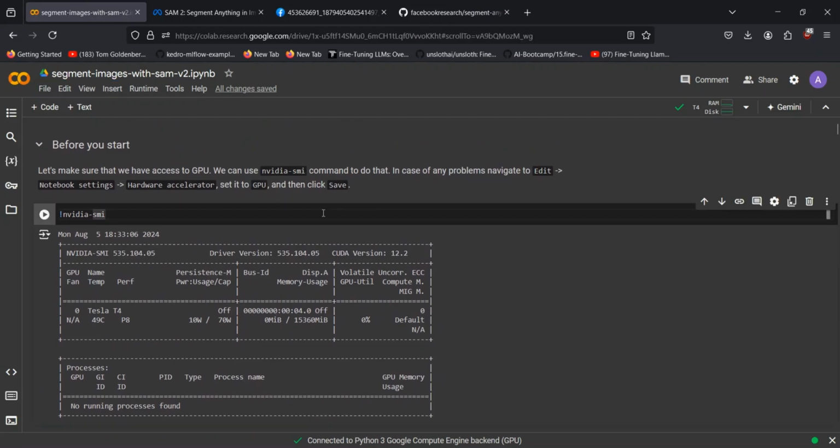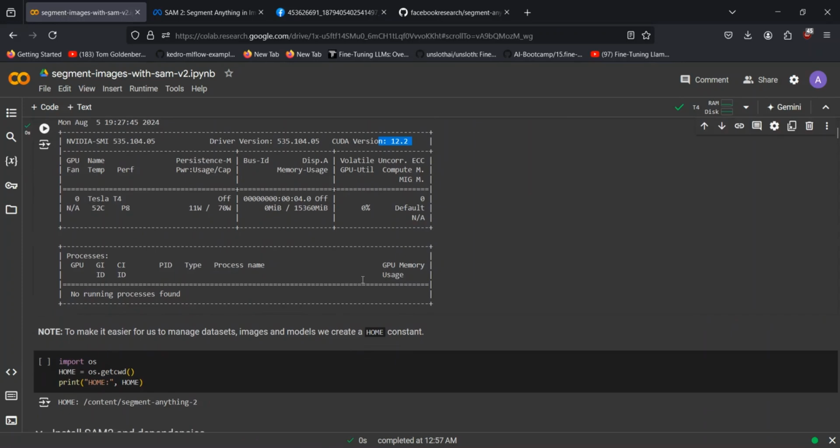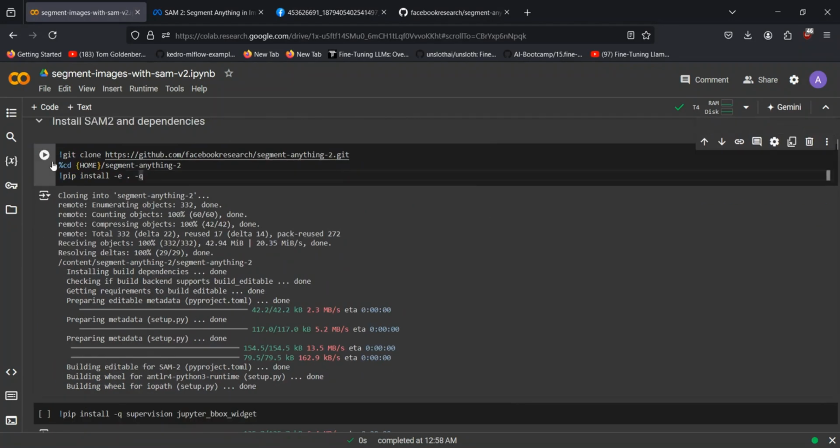First of all, we'll just check our nvidia-smi. So we have a T4 GPU, and the CUDA version is 12.2. Fair enough. Now, the very first thing that we'll do is get our home directory. That is, in Google Colab, it is /content. Next, we'll clone this particular repository that I just showcased, facebookresearch/segment-anything-2, and then we'll cd into that particular directory once it is cloned, and we'll install the requirements.